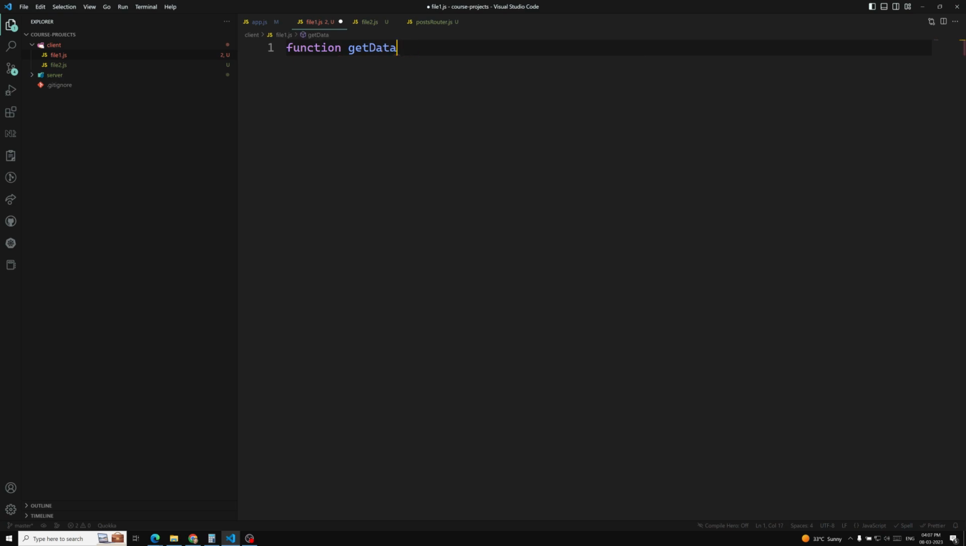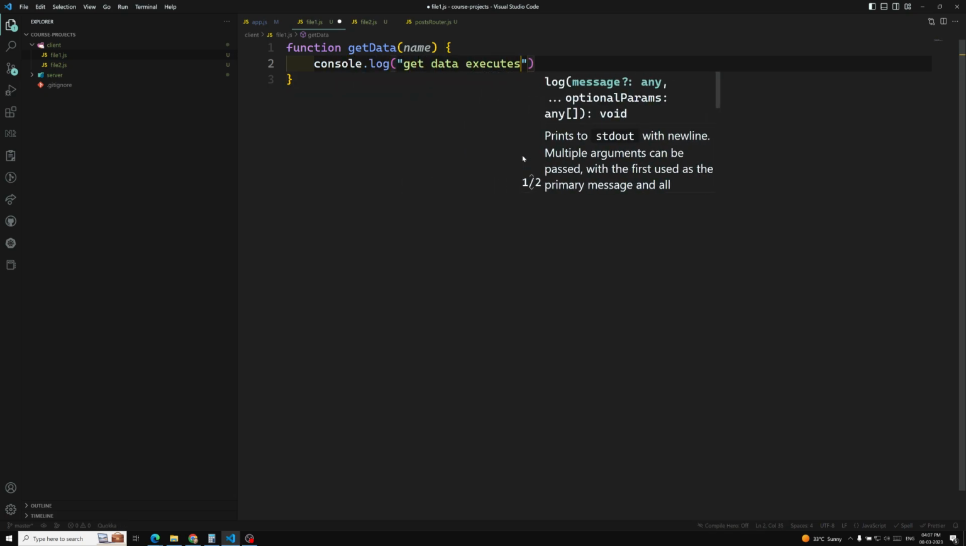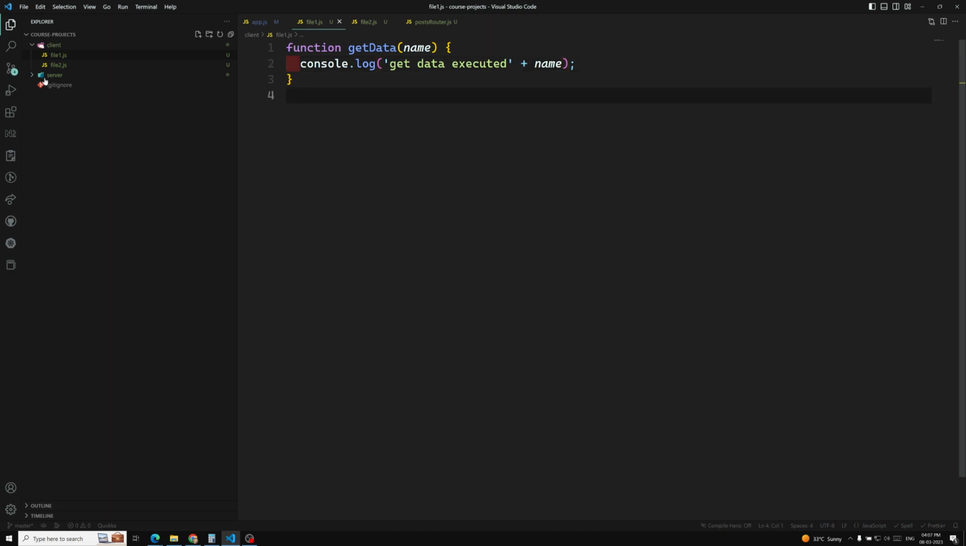I have a function and I need to pass the name, and here we will be using console.log. So getData executed, something I will be writing, "executed" plus name. That's it, it's a simple thing. So this is the name, this is the file.